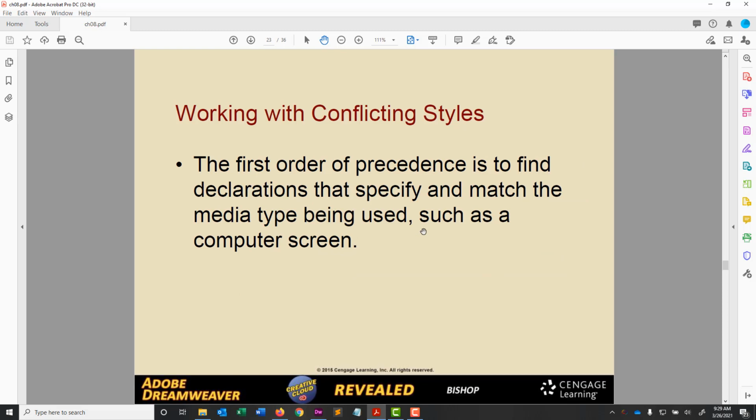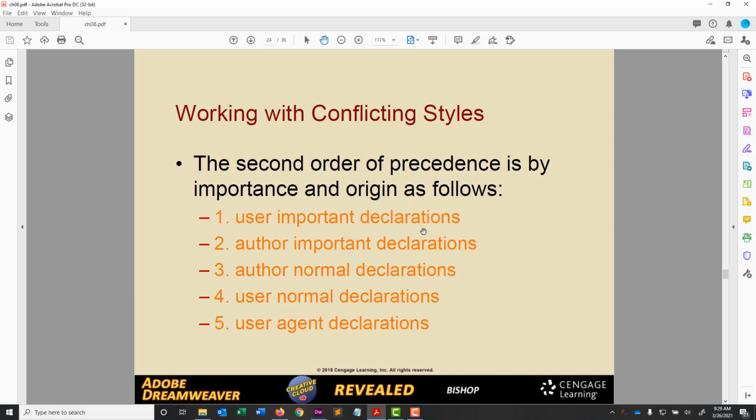The first order of precedence is to find declarations that specify and match the media type being used. Okay, so the media type, is it screen, is it print? The second order of precedence is by importance and origin, and they are as follows: user important declarations, author important declarations, author normal declarations, user normal declarations, and then user agent declarations.